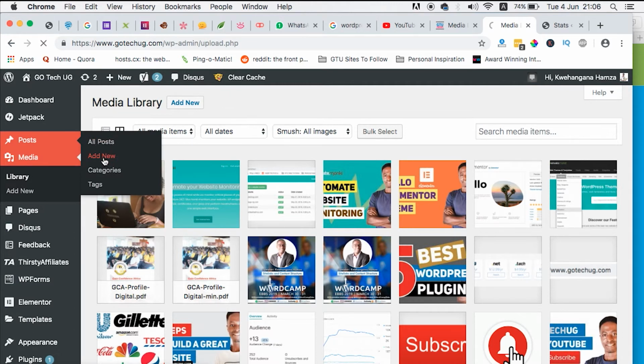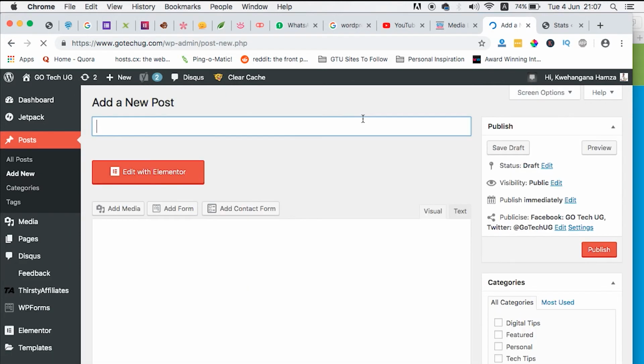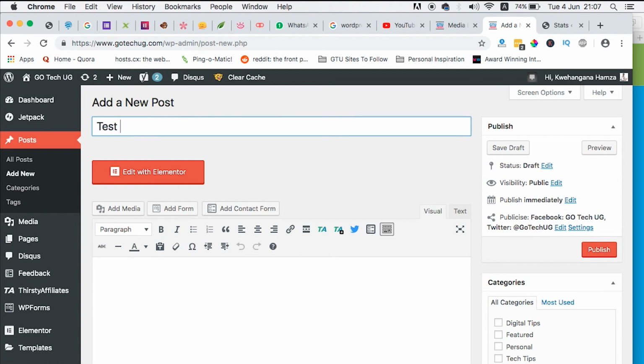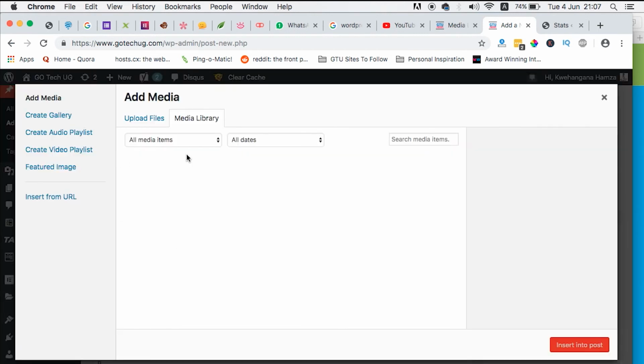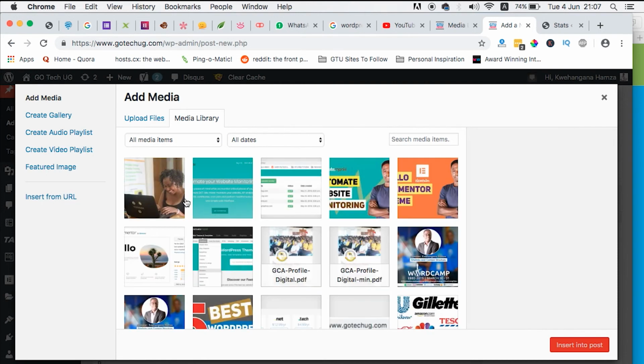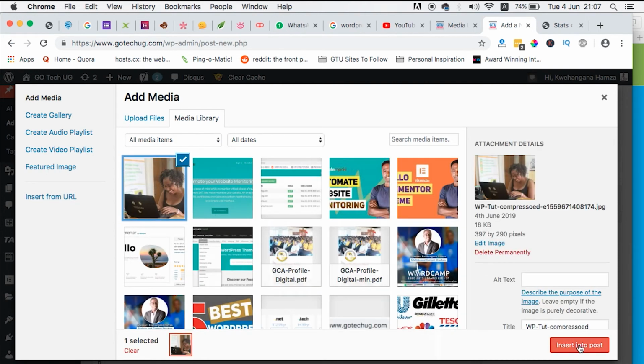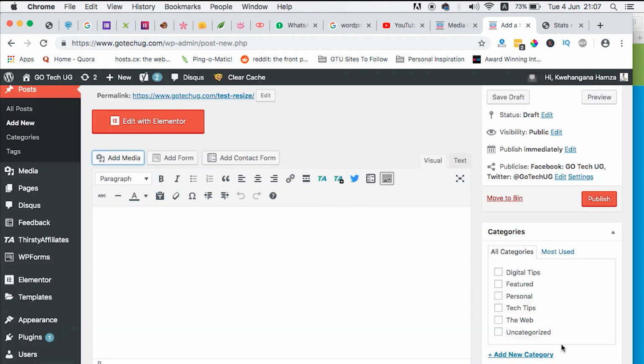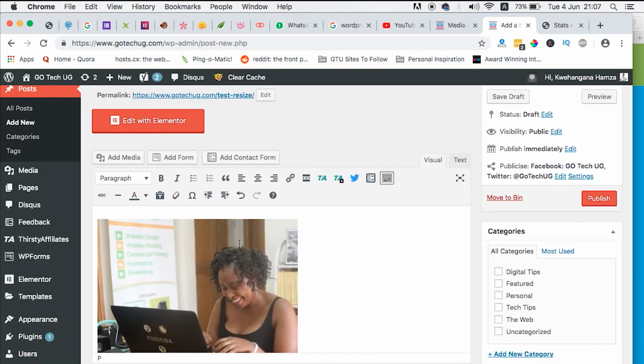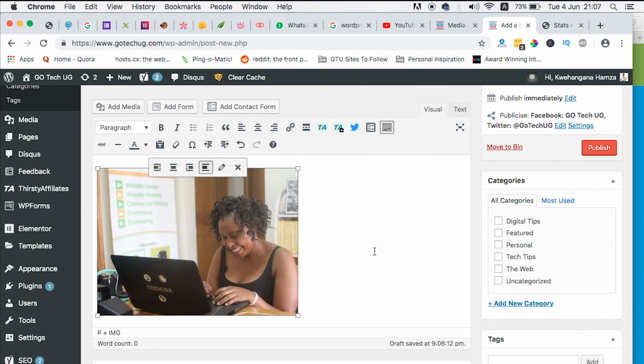So I'll create a new post, and then I'll just name it anything, test resize, and then within that post I'll just add a media. I go to the media library, and then I'll select the image that I want, our cropped image, and boom, this is it here. So our cropped image is here with no glasses.